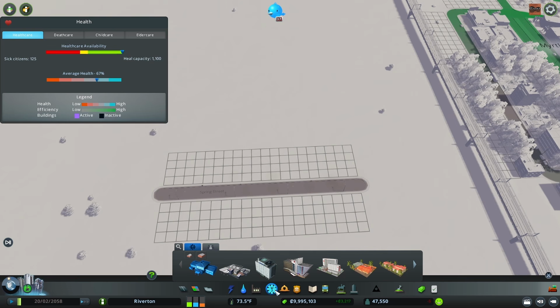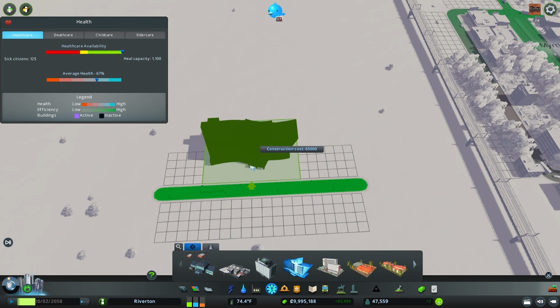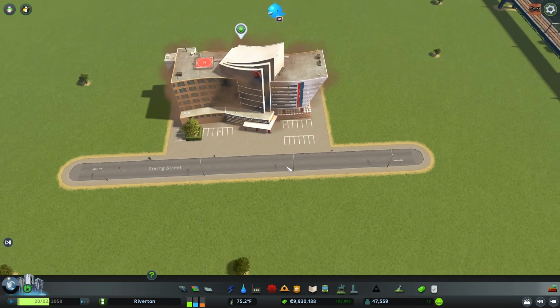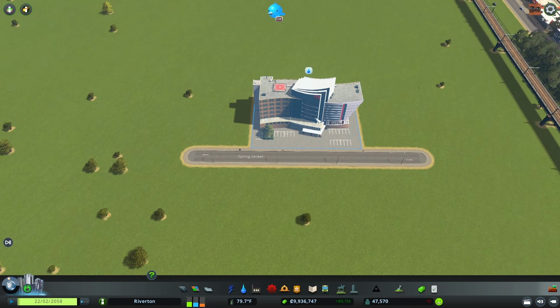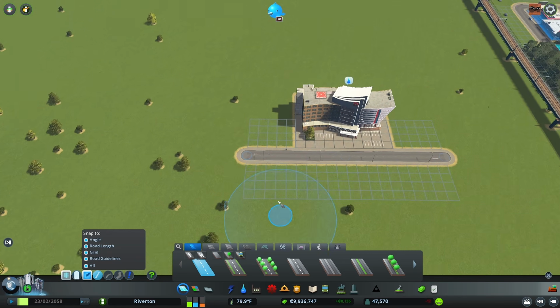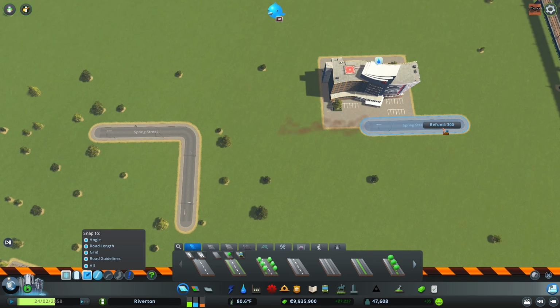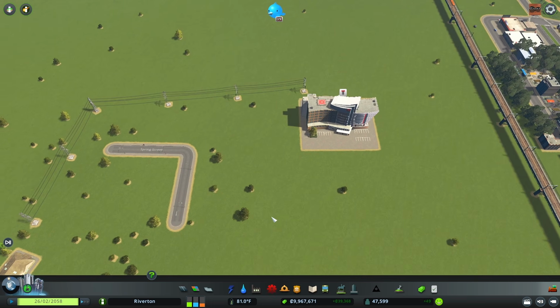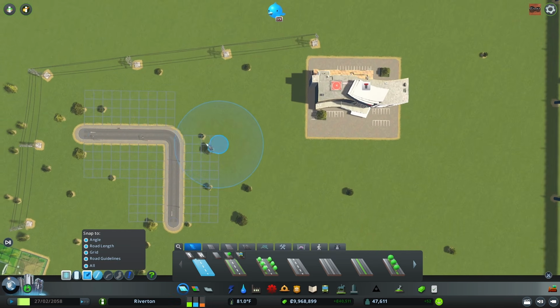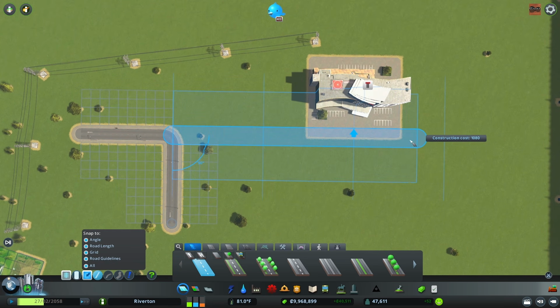Now, if we grab a Ploppable building, let's go with a hospital, we'll have to place that on the road. And there we go. How can we get a bit more space between the road and the building? So easy enough. We'll just delete this road. So now the building has no road access after we've taken out the road, of course. And what we did is we took out this road. That's where the road usually is.